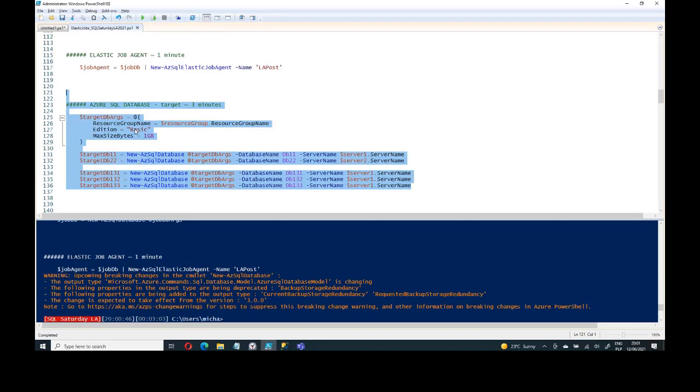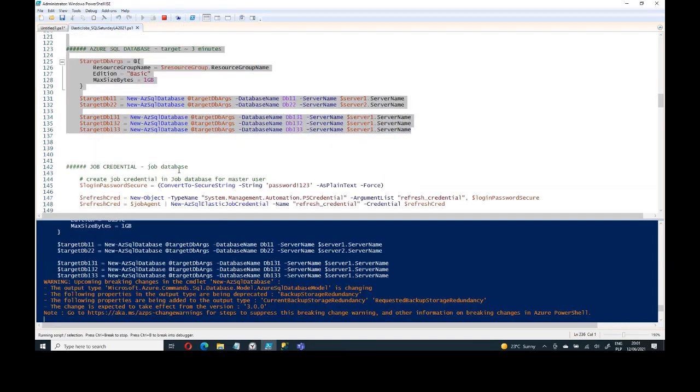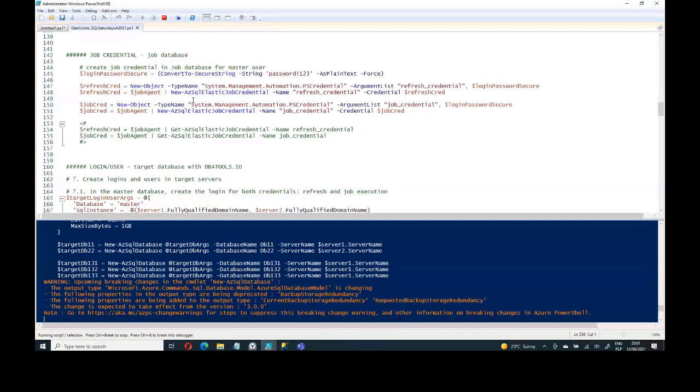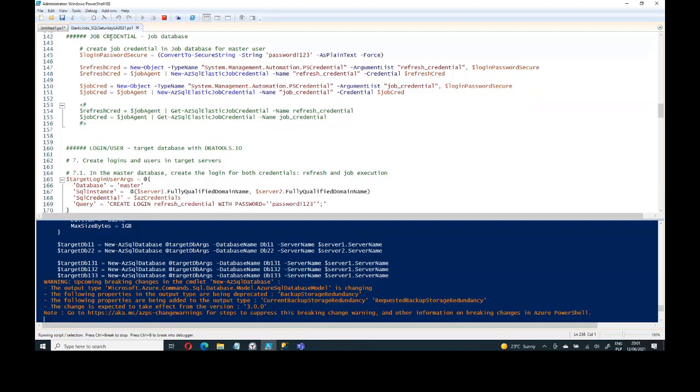And as there is no requirement for target, you can use the basic one. So it's only for the job database that it has to be S0. So I'm going to create the databases now. And while they are being created, I'll just tell you what we are going to do next.